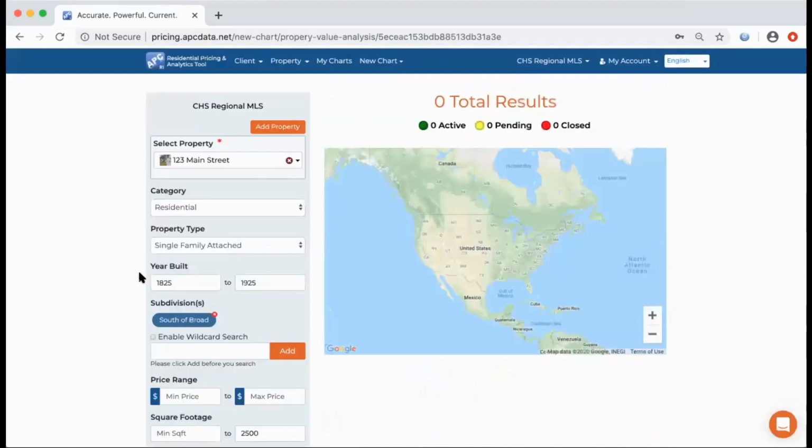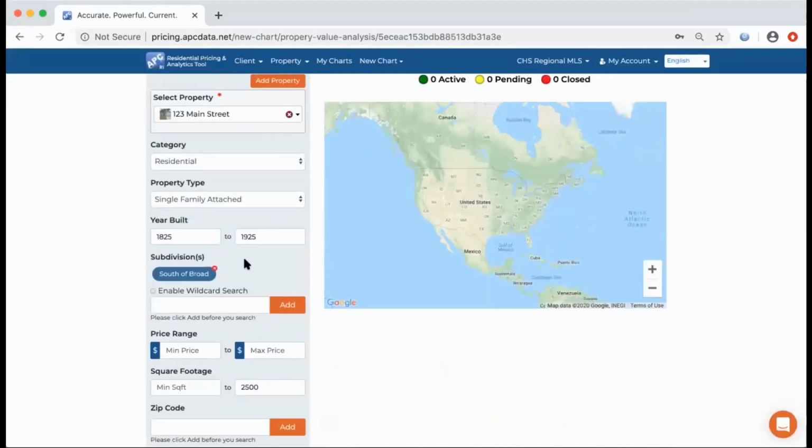There was another question here. We just recently added this enable wildcard search. If I enable this and type in a neighborhood like South, it's going to choose any subdivision that has the letters that incorporate South in it. So if you put Hall, it's going to include Hall Point and Bell Hall.